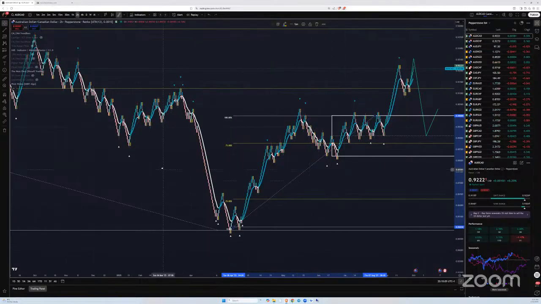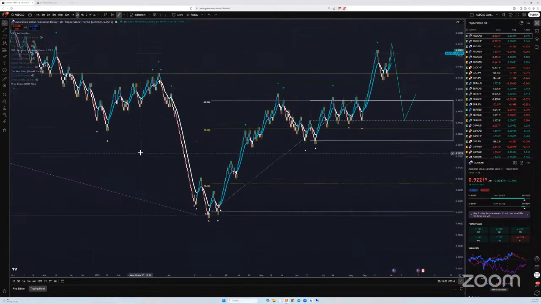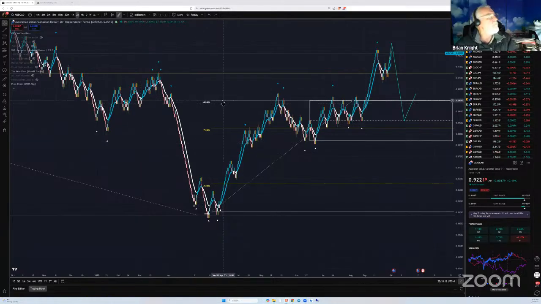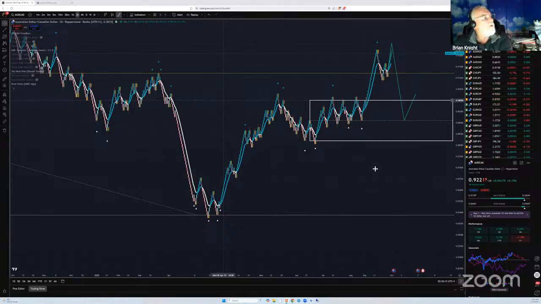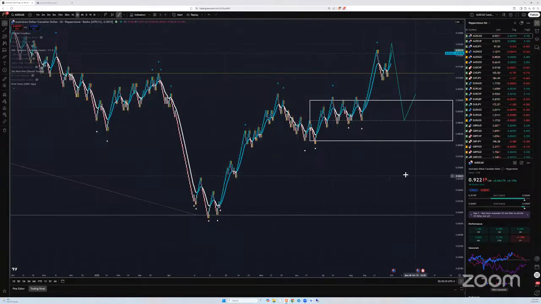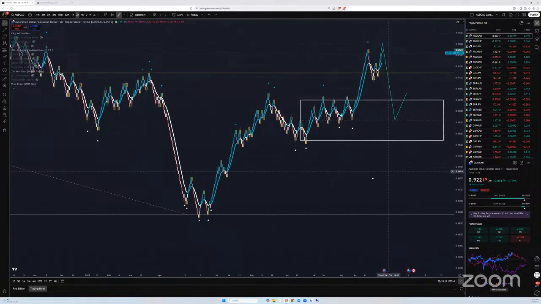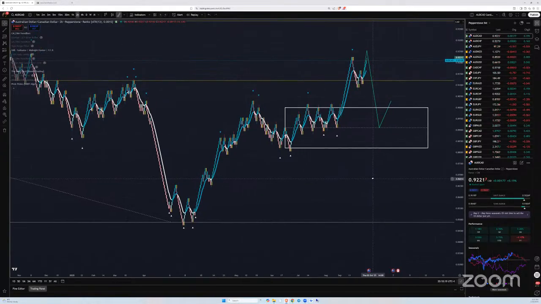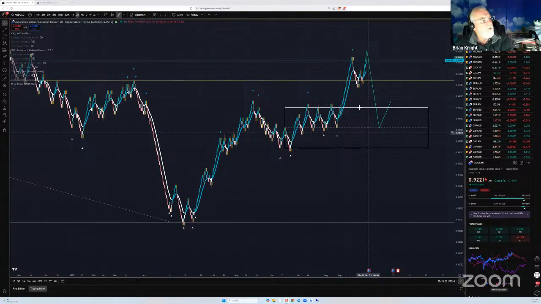Okay, so delete the fib you got on there now. Put a new fib on from your high to your low where the triangles are at the top. Here to here. I'll get rid of the box for the minute too. Okay.